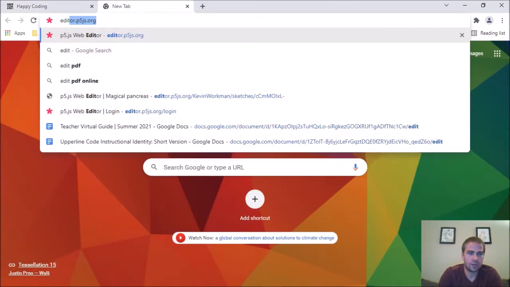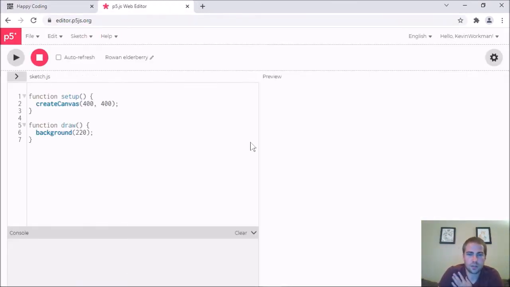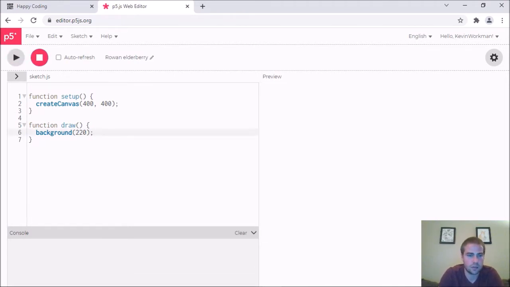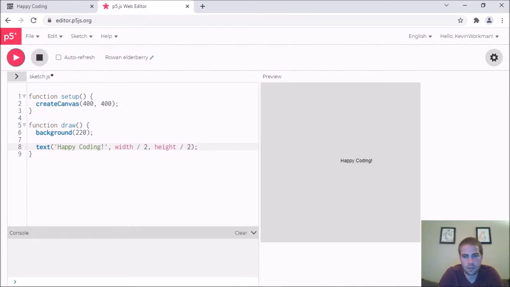So to start with, what am I going to do? I'm going to go to the P5 editor. This is our handy dandy editor, which if you've seen any of the P5 videos before, you're probably familiar with. But it gives us the editor on the left and then the canvas on the right. So by default, it's just showing a gray background without anything else. So just to get started, I'm going to maybe just add some text to the screen. So maybe this is width over 2, height over 2, maybe put it in the middle, and let's see what that looks like. And yeah, okay, happy coding is indeed in the middle.